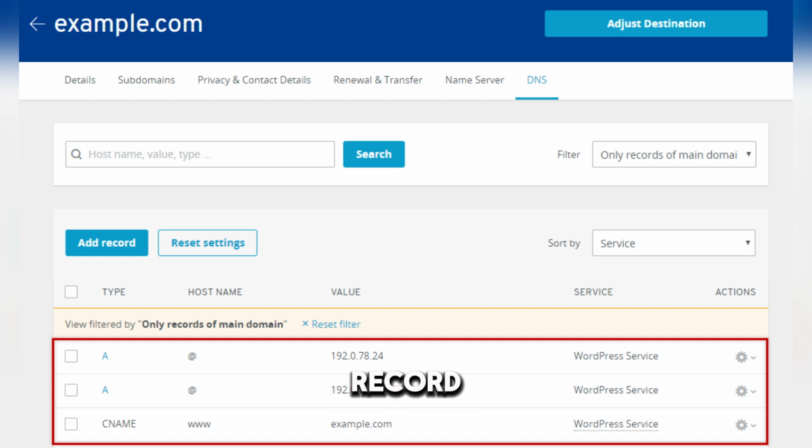Add a new A record, for the host, or leave host blank. Points to Shopify's IP 23.227.38.65. Add or change the CNAME record.